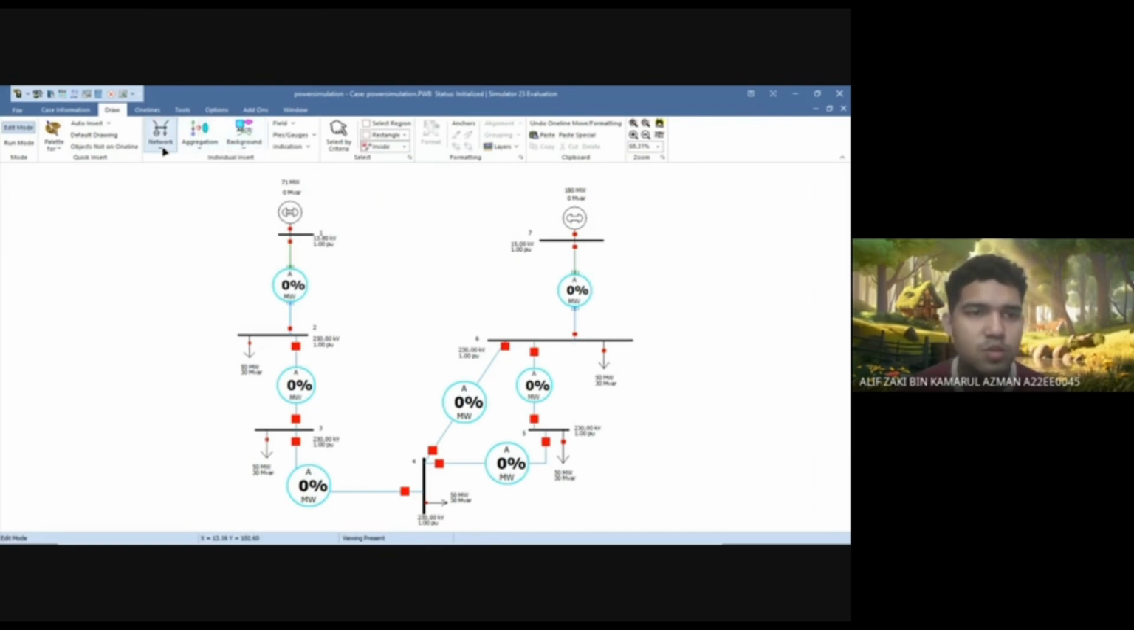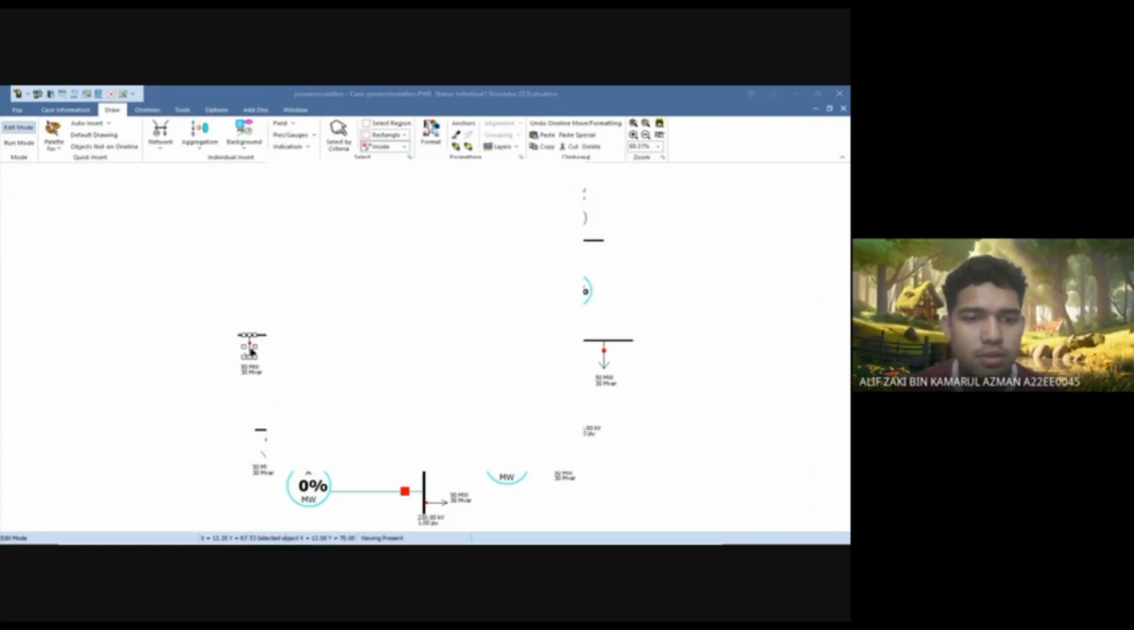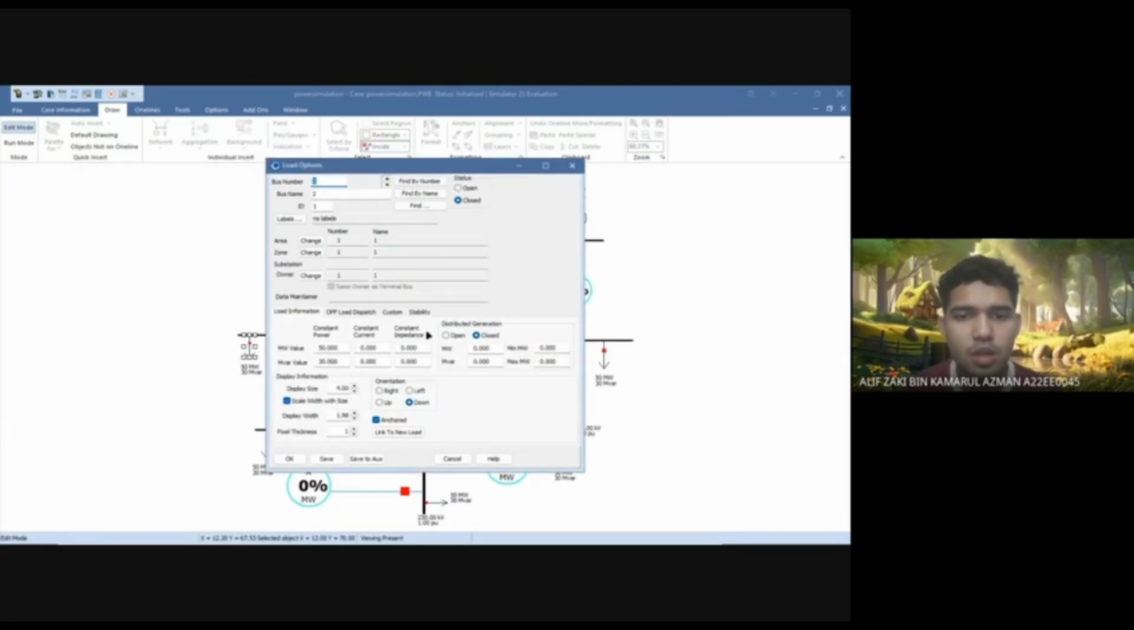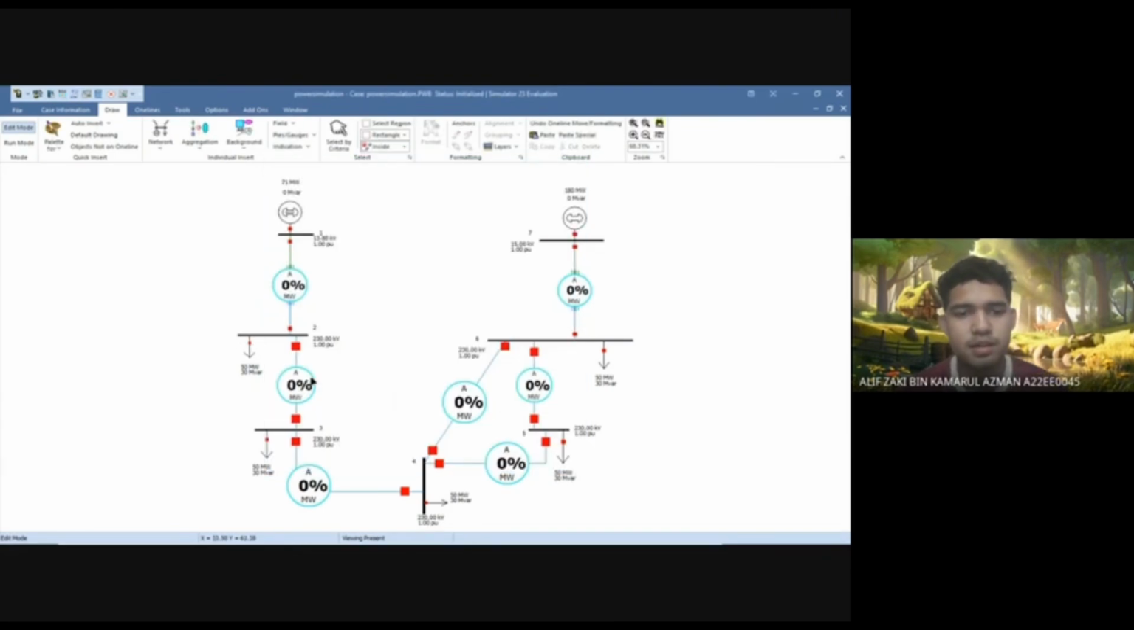And then we continue to the load part here. For the load part, we need to create each load in bus 2, 3, 4, 5 and 6. For the load, we just need to put the constant power value here. We change only this part here. And then, done for the load part.